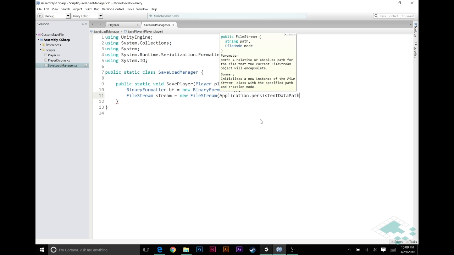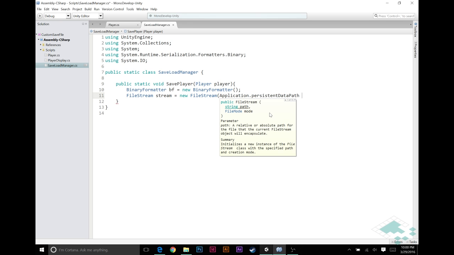So we're going to put this in persistent data path, and then we're going to add to that a slash, so that it's putting it in that folder. And then we're going to say player.sav. You can actually make it any extension you want. You don't have to use 3 letters. You can name it whatever the heck you want. You can be kind of kitschy with it if you want, whatever. Because ultimately, it's your own file format.